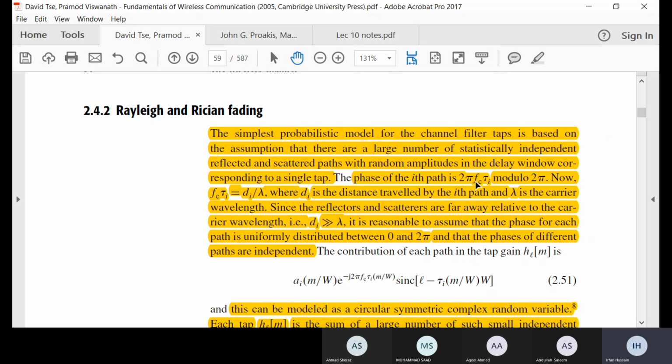And in this way, we can assume that the phase is uniformly distributed, because remember, we have to have a general model. So any reflector could give you any phase shift. And at some other time, it might be giving you some other phase shift. Secondly, the phases of the different paths will be independent. Definitely they will be independent because every path is coming from a different scatterer or reflector. So yes, they will be independent.